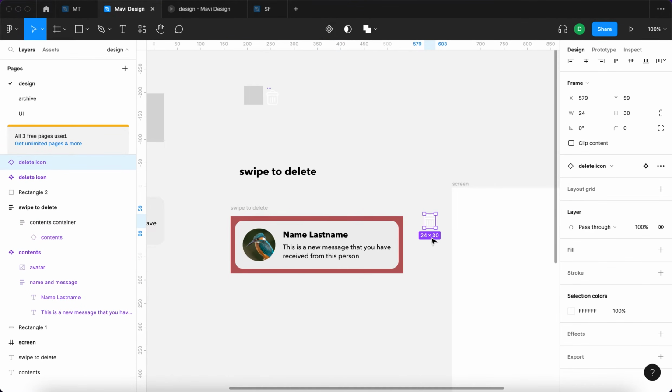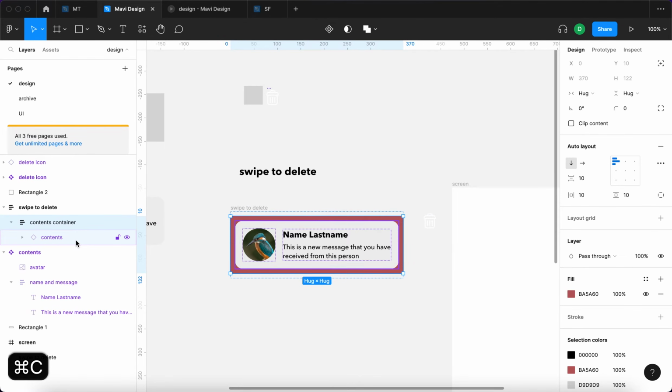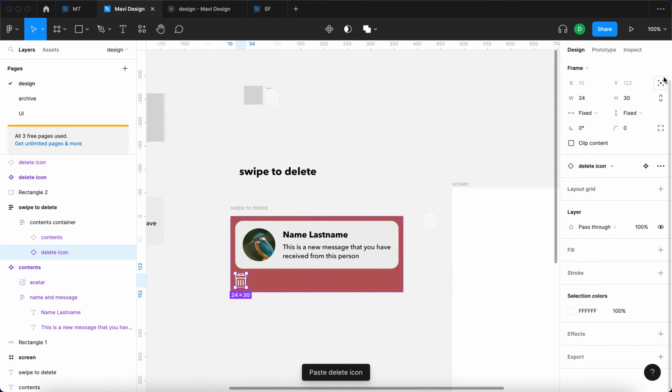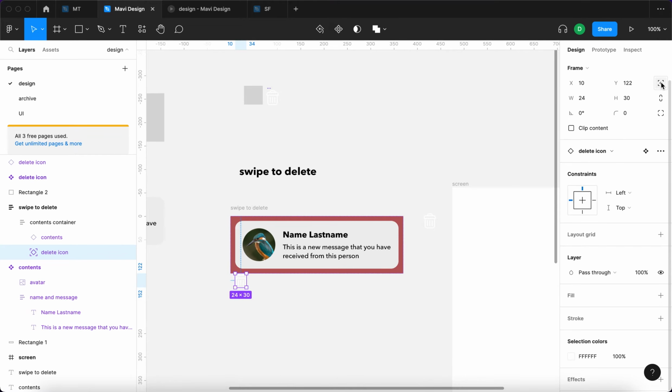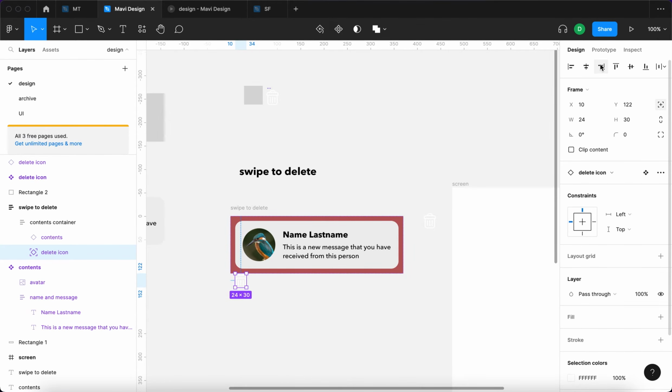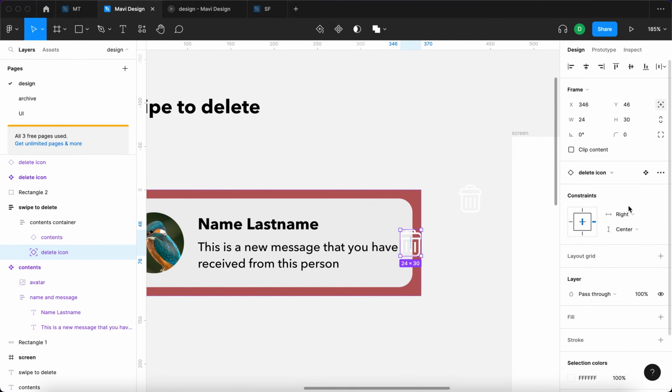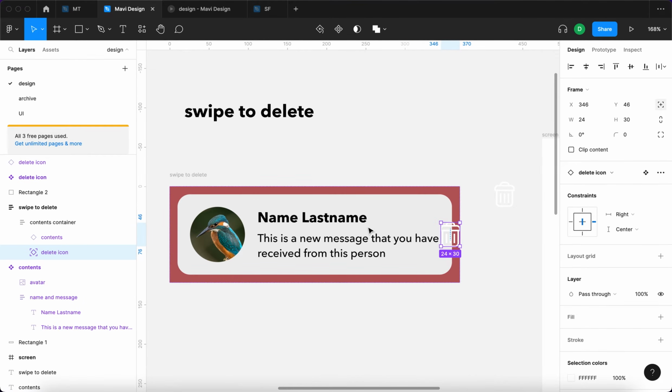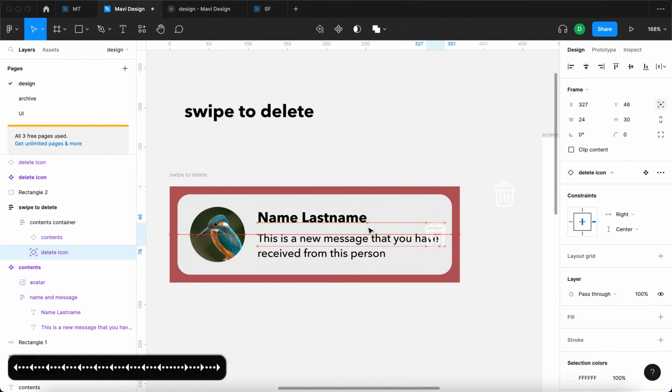Then I'm gonna copy this icon, select the contents container, press Command V, and go over here to select absolute position, align that to the right by pressing Option D, then Option V to center it vertically. And you can see that these constraints switch over to right and center. That's what we need. And I'm gonna then move this delete icon to be somewhere around here.